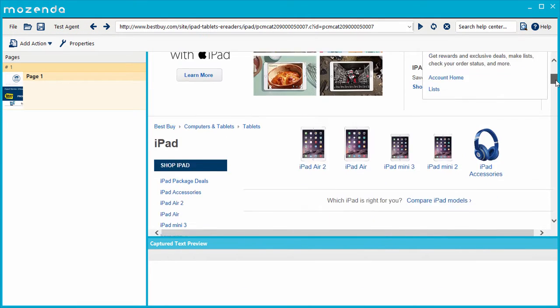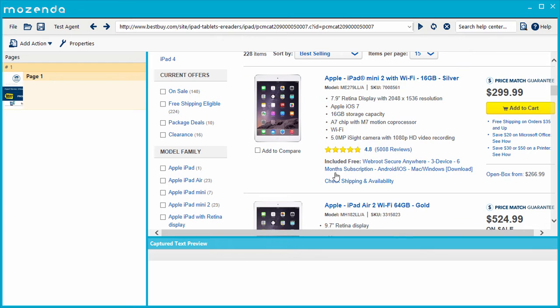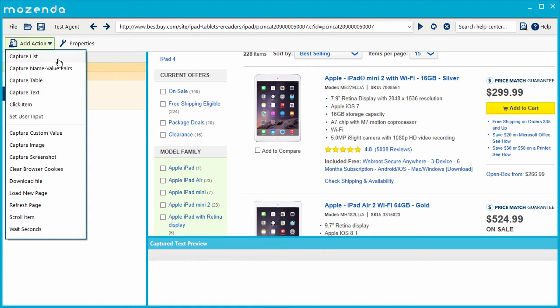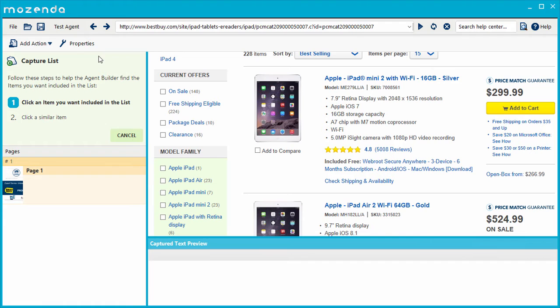The first step is to collect this initial list before proceeding forward into each product page individually. To collect the list of data, I'll choose Add Action and select Capture List. Instructions appear, and I need to follow these steps precisely. The first step, which is in bold text, says, click an item you want included in the list, so I'll choose the first product link.